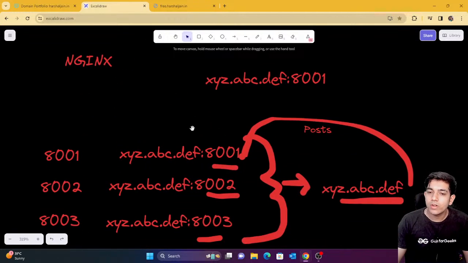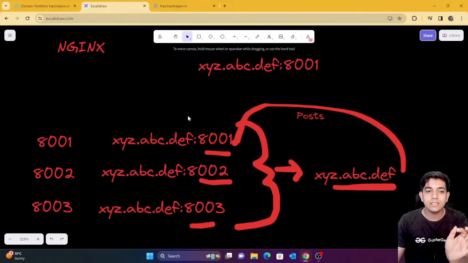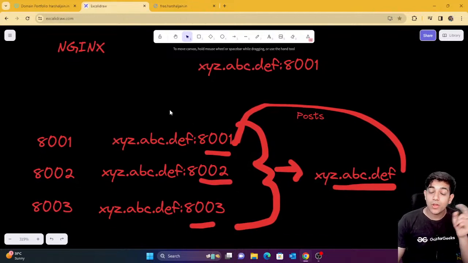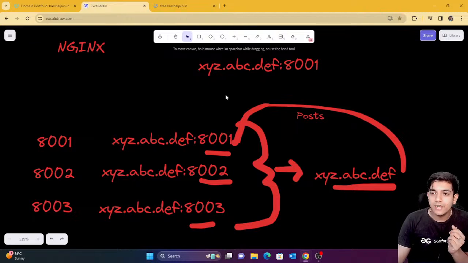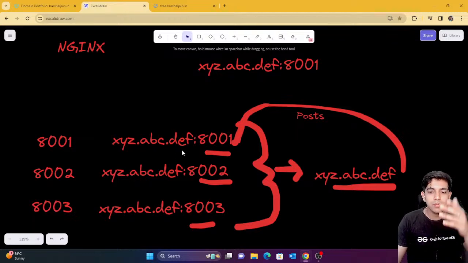One more task for yesterday was nginx, but we didn't cover that yesterday, and we are going to cover that today. In short, the purpose of nginx is this: if you have multiple backends running on ports like 8001, 8002, 8003, but on a single IP address, that's what we discovered yesterday. What you can do is bypass these ports. Instead of writing the ports, you can directly write the domain name. That's what we're going to discuss today.